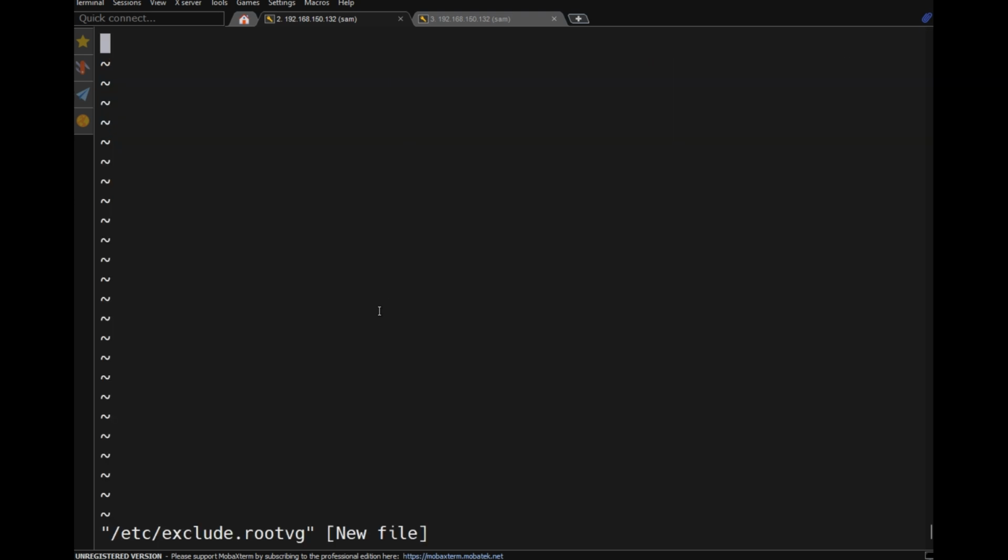Here we need to write, starting with dot slash, ./tmp, ./var/adm/ras/vmcore. These are excluded and the remaining files are backed up.